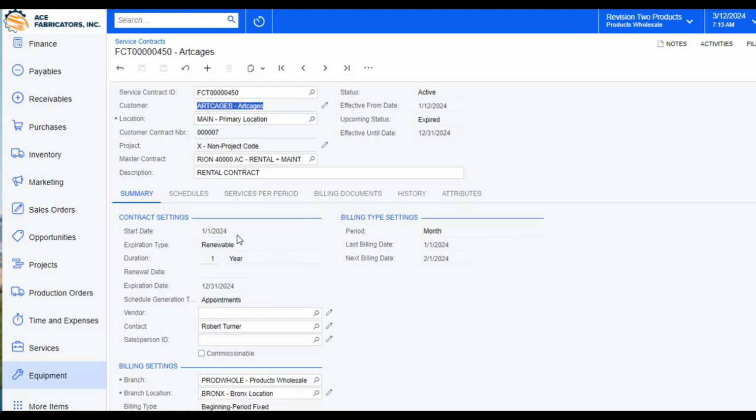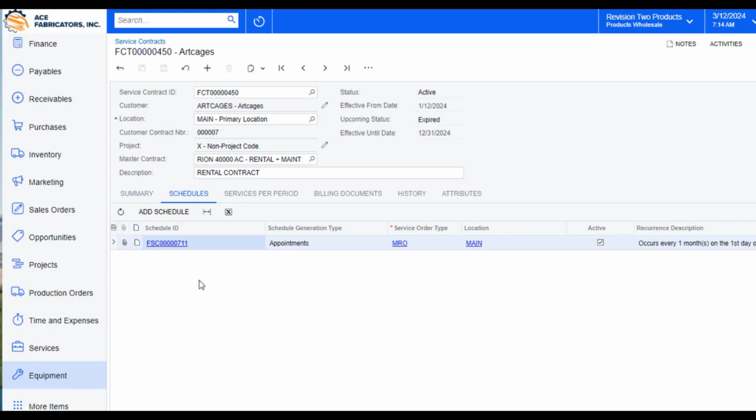Those are based on the information that you put into your summary. So we started this on the day that we sold it. We set it up so that it is renewable, and the duration of this contract is set up for a year. Under schedules, you can preset those schedules on what level of maintenance that you are doing. And for this one, we have the service order type as an MRO. That means that we are maintaining and repairing this unit as necessary.